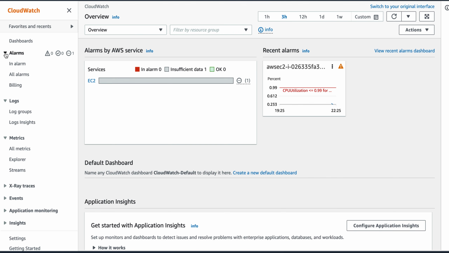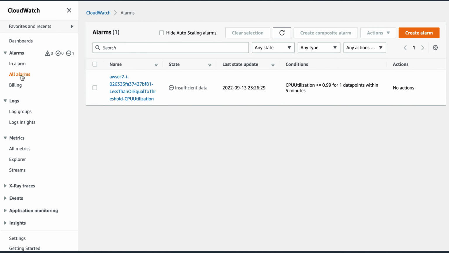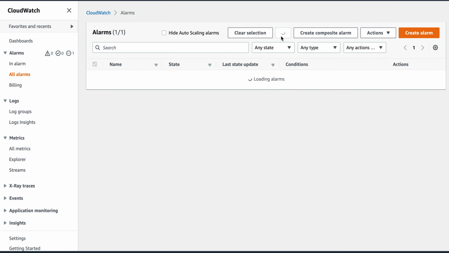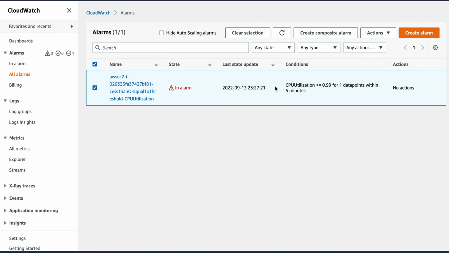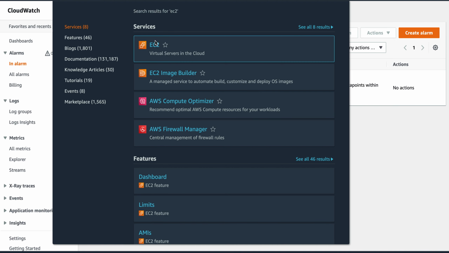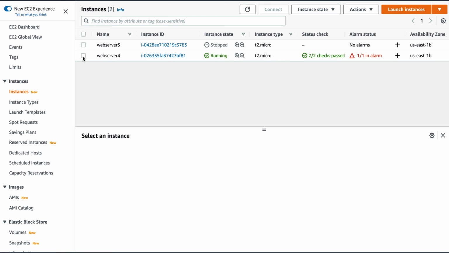So I am at the CloudWatch console now. What are the alarms I have? So this is the alarm that I created. But it says it's insufficient data. Why is it insufficient data? Because I have just started the instance. Okay, now I will again go back to my EC2. Okay, so now I have one instance in alarm state.